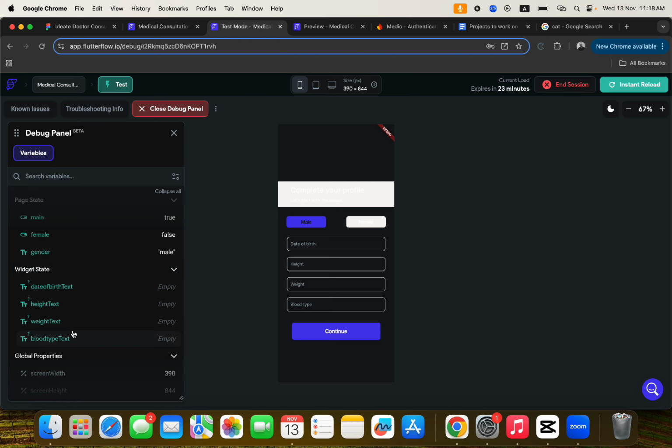So let me see. Gender. Okay, so here it is, the page states. Gender shows male here. Because it's selected on male, if I click on female, it's female, right? So now you see here, male is false and female is true. That's basically what we were doing.